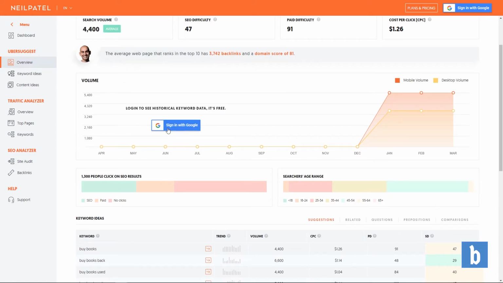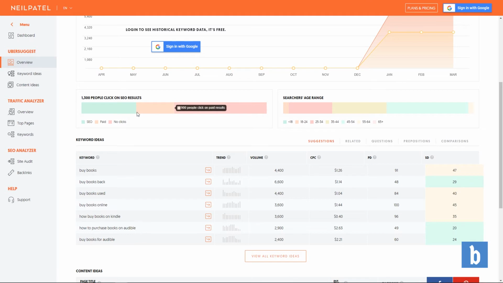In order to see more search volume, you'll have to sign in, but we can scroll past that for now as it's not too important for what we're going to be doing. And then you have information on how many people click onto SEO results after searching this particular keyword. And then we also have the age range for the people that search this keyword as well. So this is very detailed information for you to be looking at.